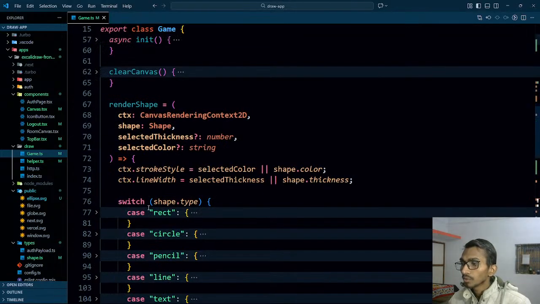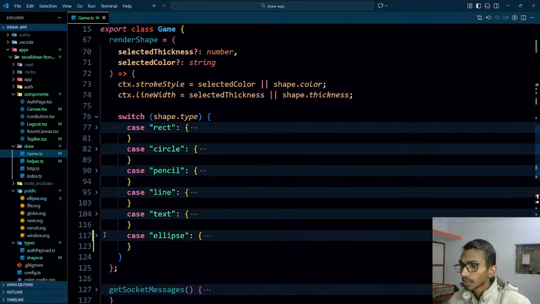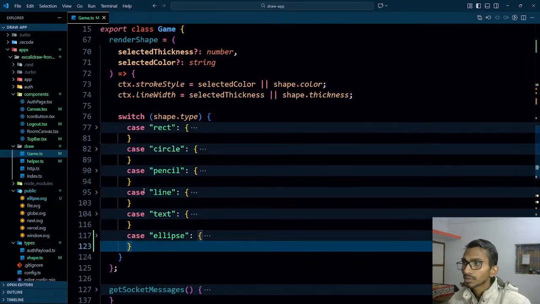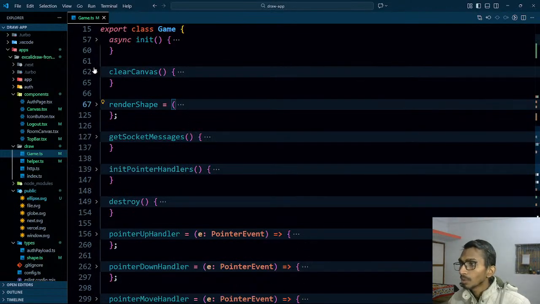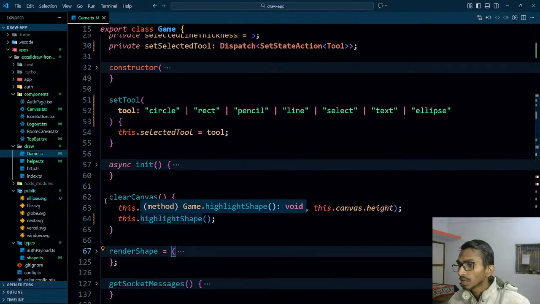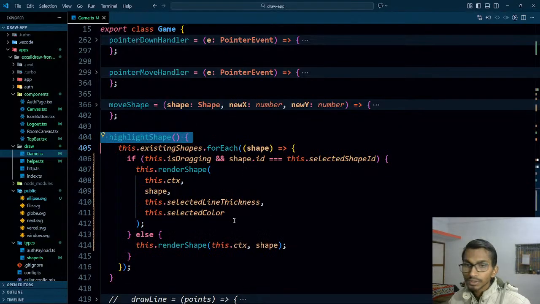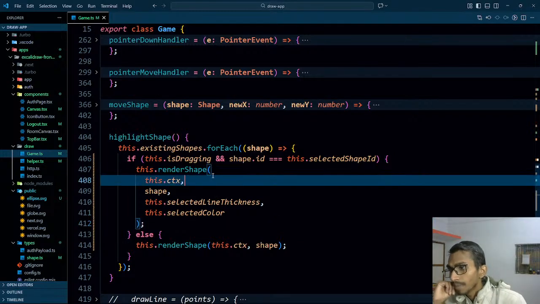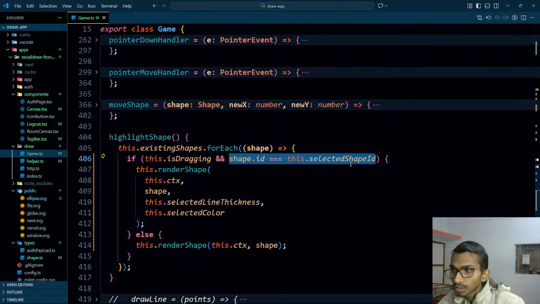Over here, while rendering, the ellipse is here, okay, great. Rendering is not something that I want, so let's forget about rendering. I should be worried about clear canvas, and inside that I'm calling highlight shape. So I should rather be worried about highlight shape. What am I doing inside this? Pretty simple. I'm checking if isDragging is true, that is true, and shape.id equals this.selectedId, this is true. Both things are true, that is why it is happening.